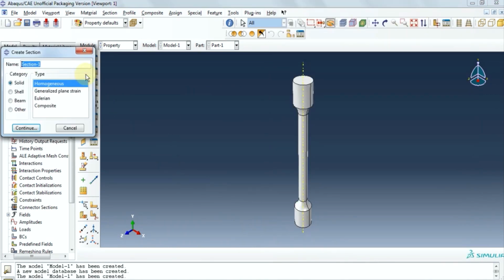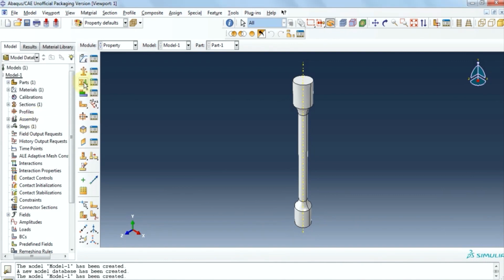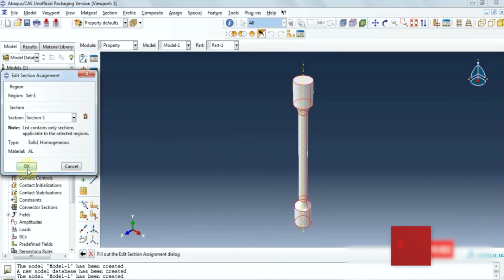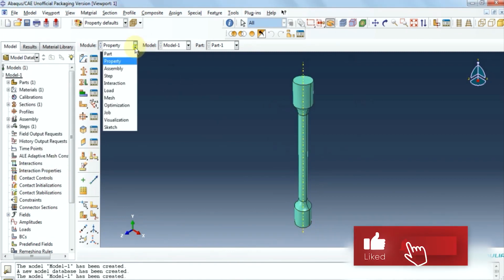Now we click on section. We have a solid homogeneous material. Click on continue and then click OK. And then we will assign this material to the part. Click OK. Let's move on to the assembly module.